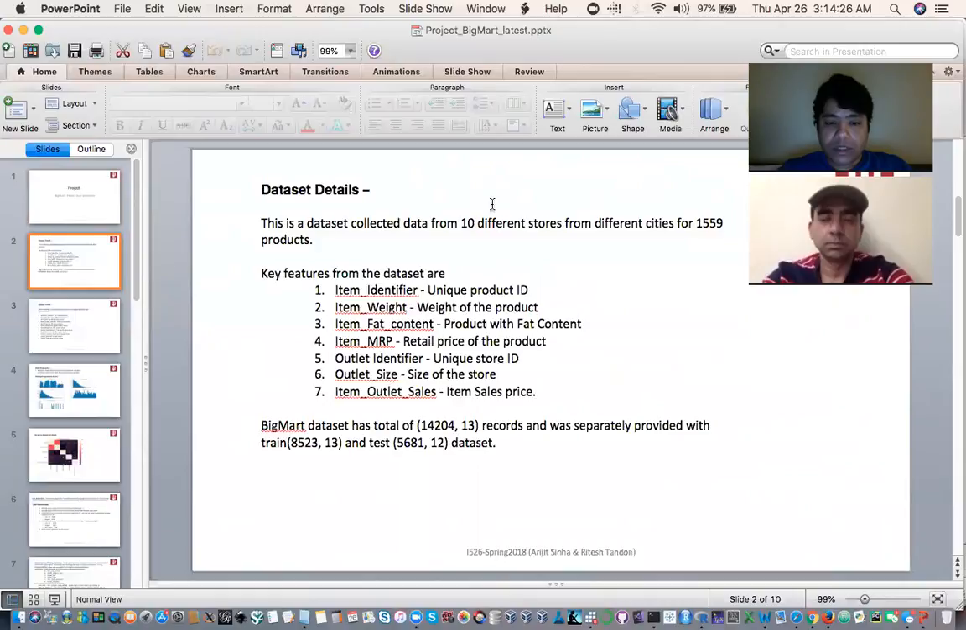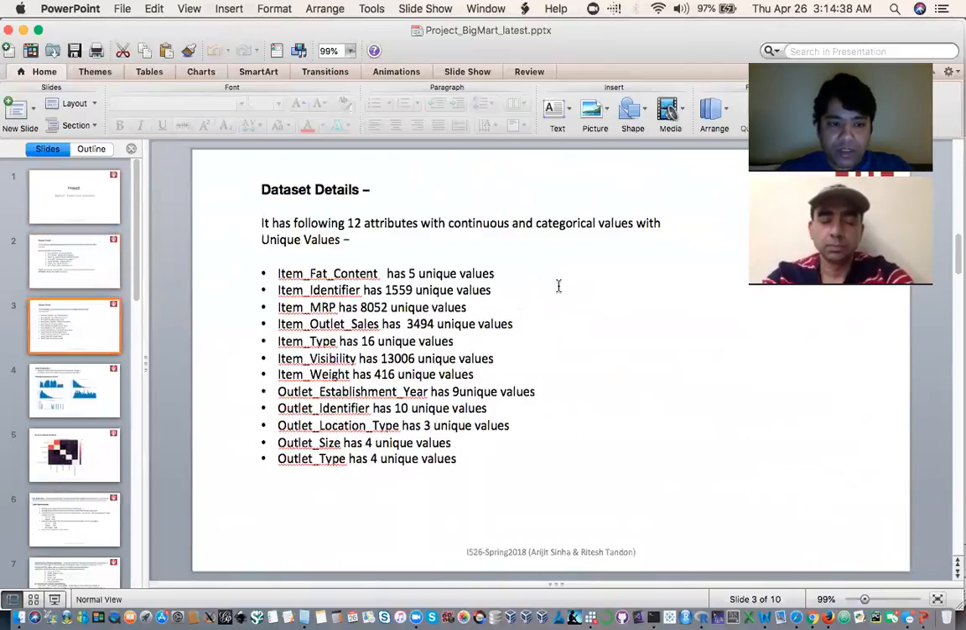This BigMart dataset consists of 14204 observations, which have been split into training and testing datasets with 8523 observations and 5681 observations for the test dataset. Further moving, we see there are multiple unique values associated with each of the attributes, which we have taken from the dataset and listed here. Fat content, identifier, market price, outlet sales, type, visibility, weight, establishment year, identifier, location type, size, and outlet type.